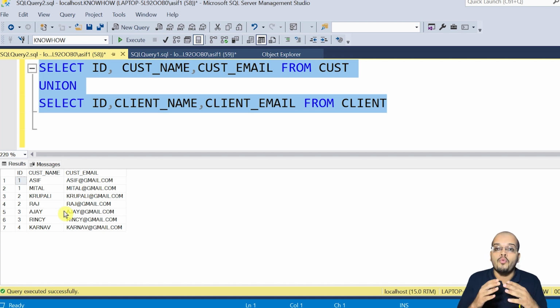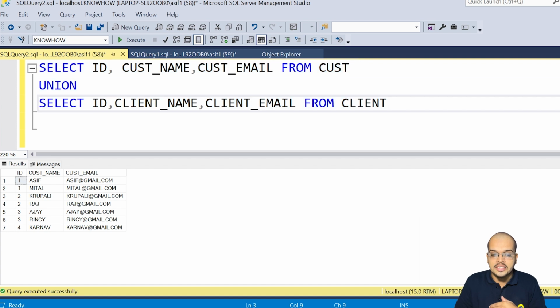What union and union all expect is that you cannot write the column names however you want. You need to map them across the two tables, right? So you are mapping integer with integer, and varchar with varchar. For example, ID with ID, customer name with client name, customer email with client email.